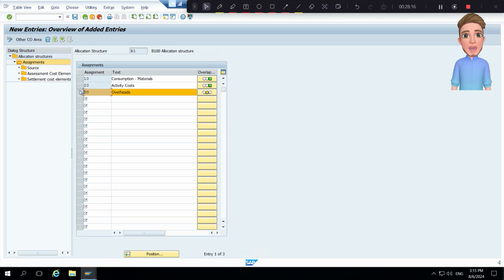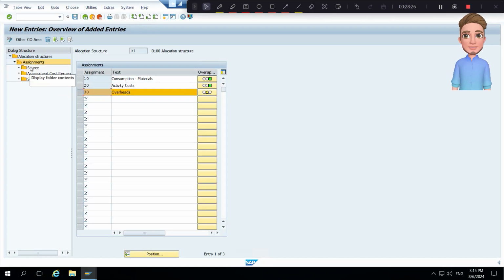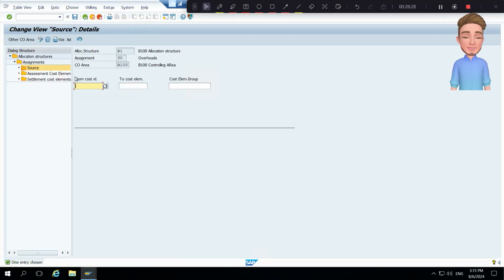Select overheads. I have not created any settlement for overhead. What I will have to do now? I'll go back and create a group, or else I will directly assign this. I know the accounts. So it is 941,001 to 941,009 I will give. Though I have only 3 overhead accounts, I will give it as 941,009 in case in future it is required.